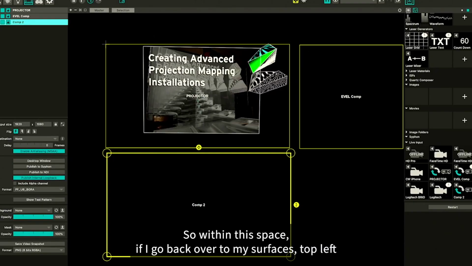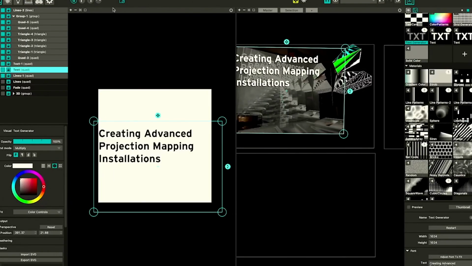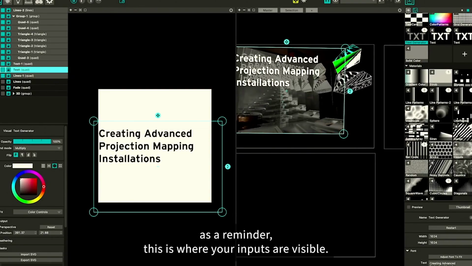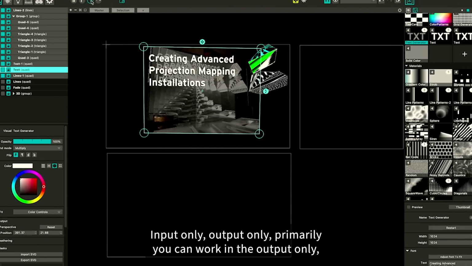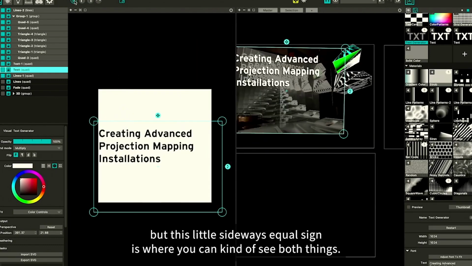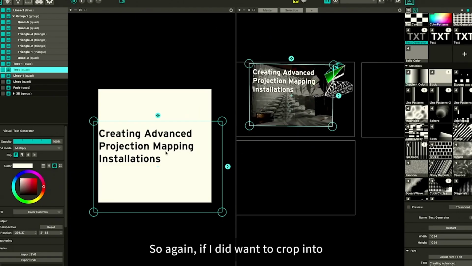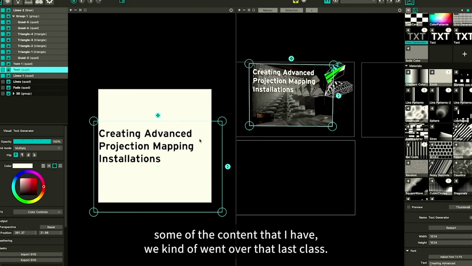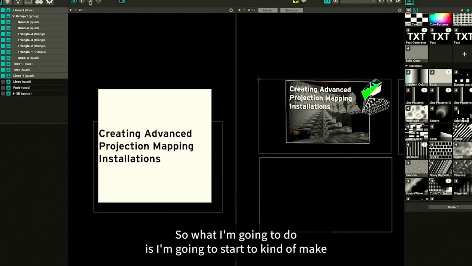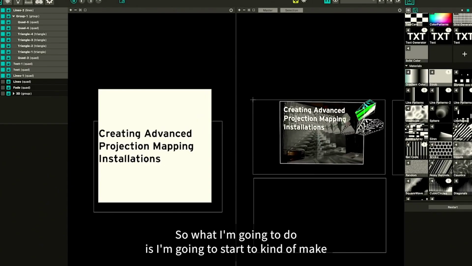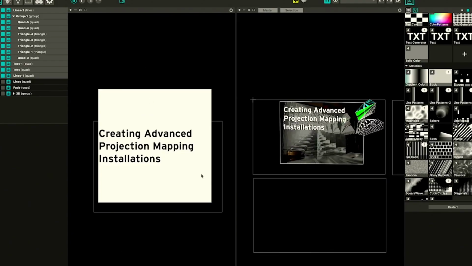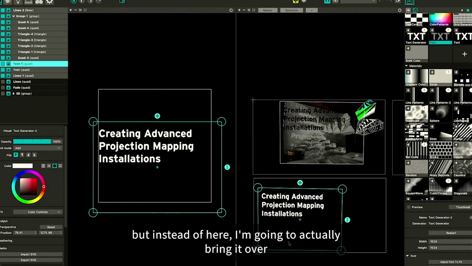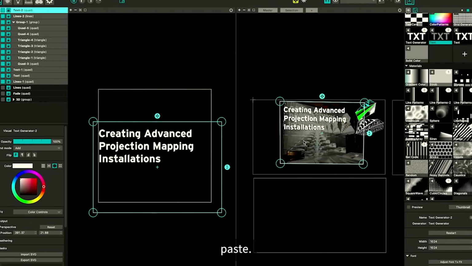So within this space, if I go back over to my surfaces, top left, and again, as a reminder, this is where your inputs are visible, input only, output only. Primarily you can work in the output only, but this little sideways equal sign is where you can see both things. So if I did want to crop into some of the content that I have, we went over that last class. What I'm going to do is start to make a little bit of a composition. So say I do want to fill this interactive backdrop, but instead of here, I'm going to bring it over here. Let's see, paste.